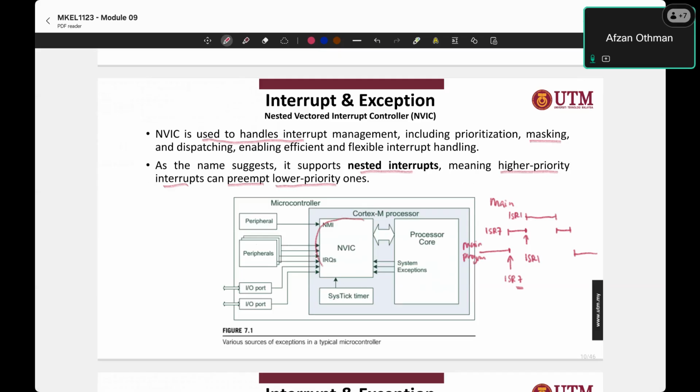Okay, we have the NVIC. The interrupt can come in from the peripherals, which we call an IRQ. The IRQ can be from the IO port, from the GPIO, or from peripherals such as the USART, ADC, and etc. And then the interrupt can also come in from the SysTick timer. This one we call a timer interrupt.